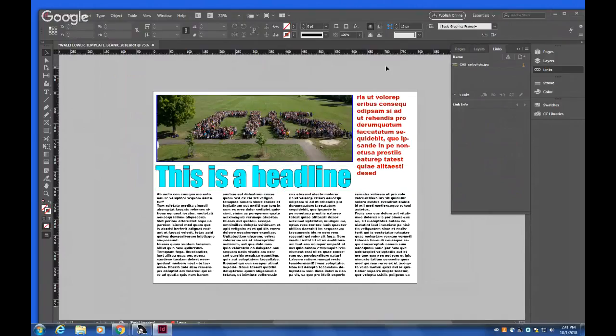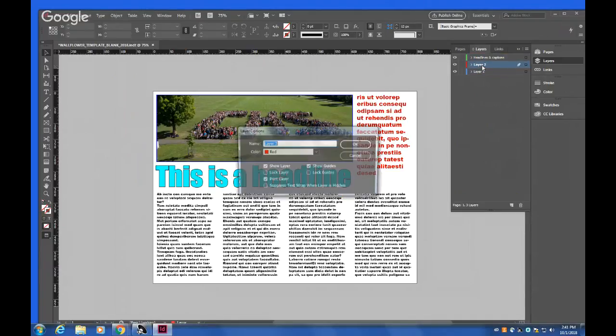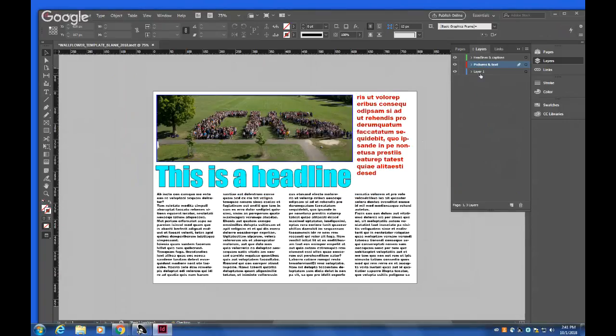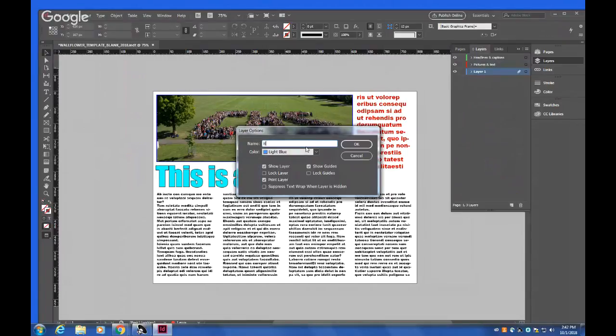concept of layers. So InDesign works with layers, and you should see a box here on the right that says layers. Now, the page has been preloaded. The template's been preloaded with 3 layers. The first one is called headlines and captions. Second one's called layer 2. Third one's called layer 1. I could have given them names. Maybe I'll call this one pictures and text. Okay, and then the last one I'll call background.